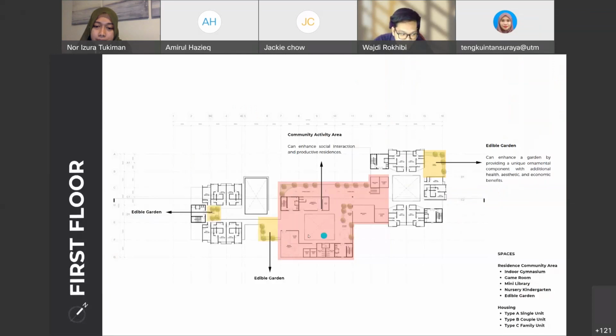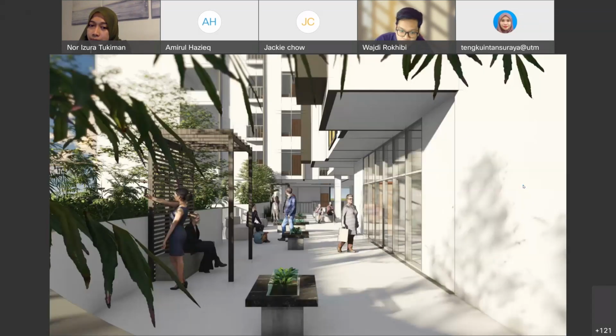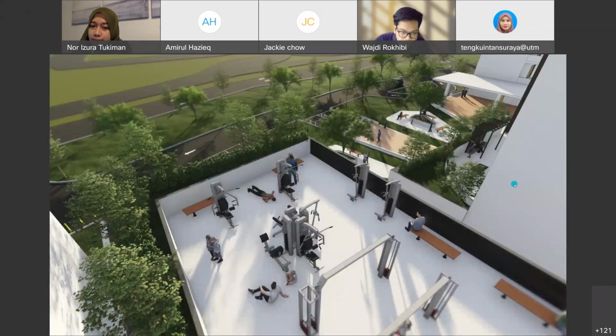So this is the first floor, where I added the edible garden and also the community activity area, which can enhance social interaction and productive residence. The edible garden can enhance a garden by providing unique ornamental components with additional health, aesthetic, and economic benefits. So this is the garden terrace for the resident community, and this is the outdoor area of the resident activity.